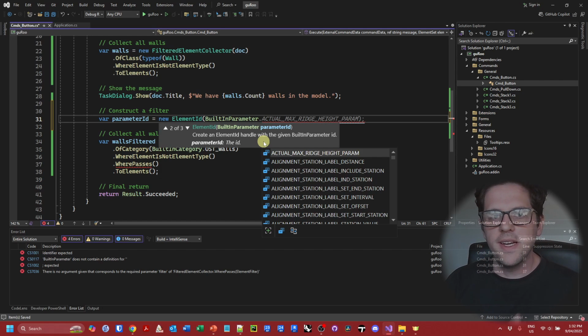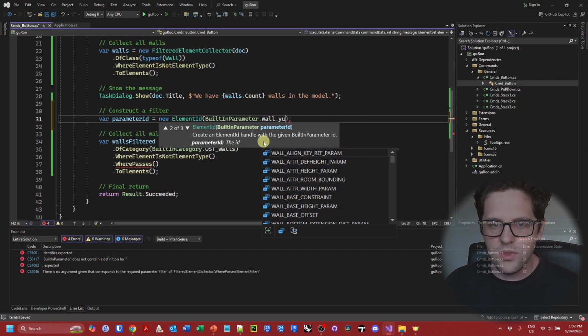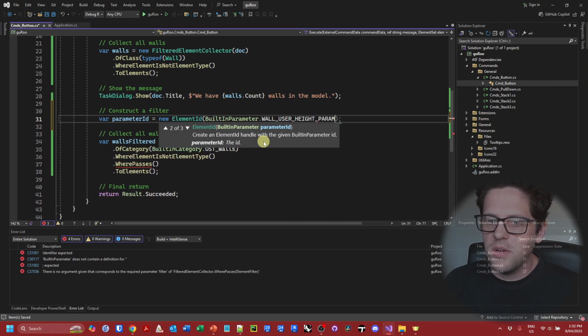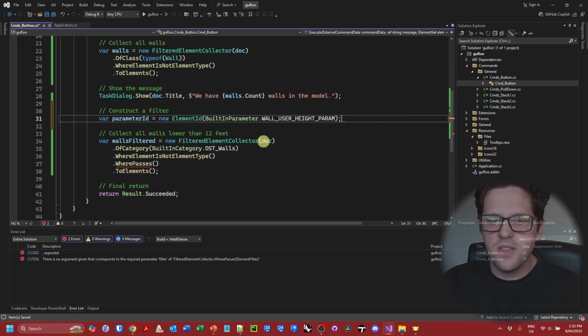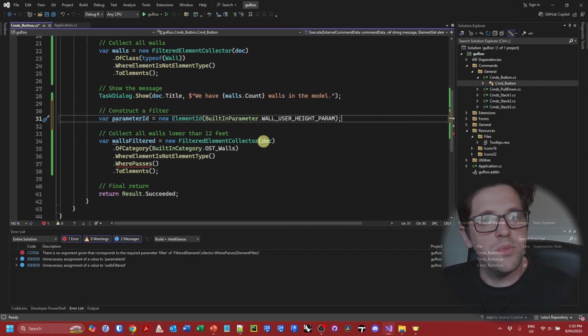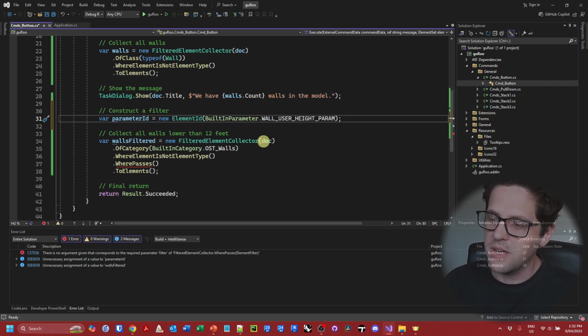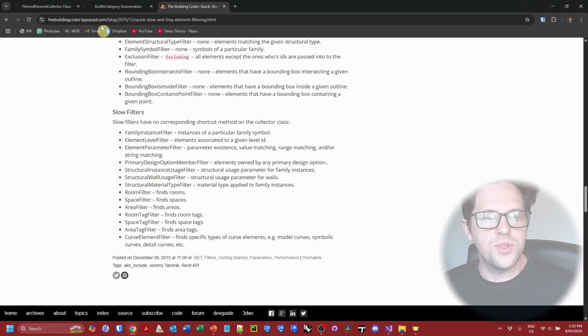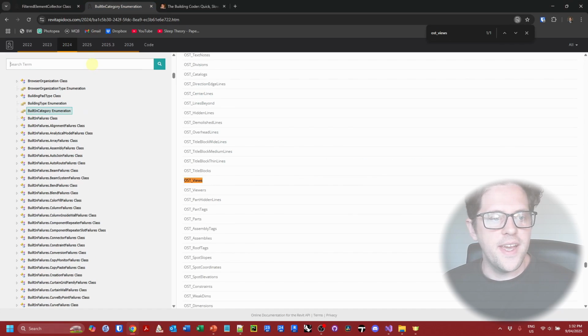So I know from my experience that this is called WALL_USER_HEIGHT_PARAM. Now, how do I know that? There's a few ways you can do this. One is to install the Revit Lookup add-in, which lets you inspect the names of these parameters in elements. That is my recommended approach. You can, of course, also go to the Revit API docs and hunt it down.